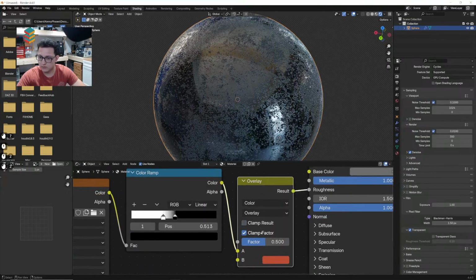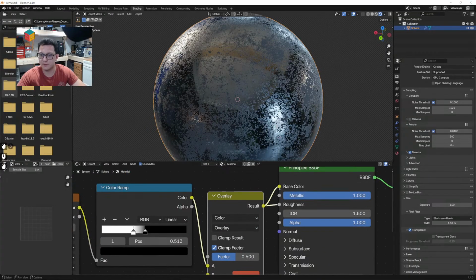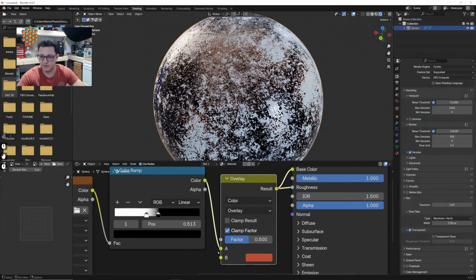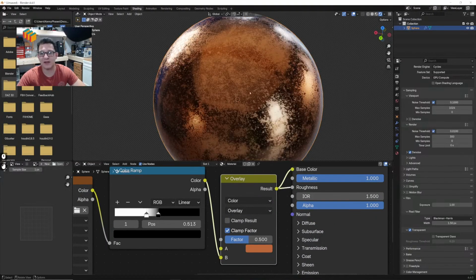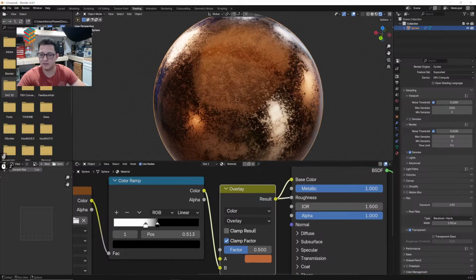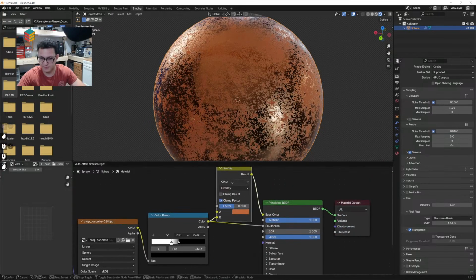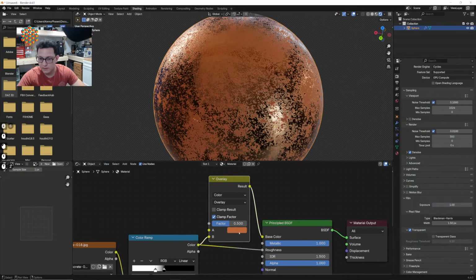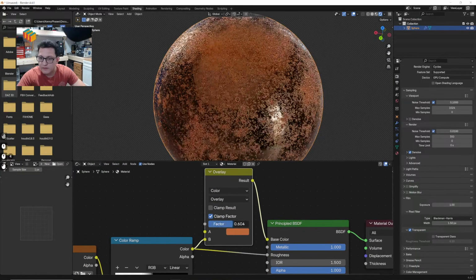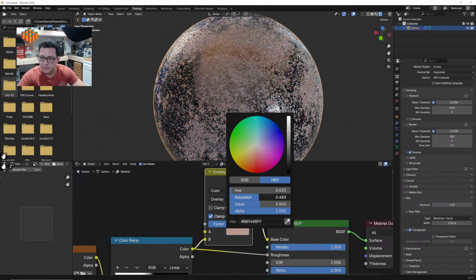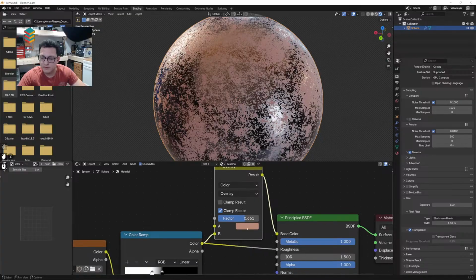Doesn't want to work. Color overlay. Oh, we have to plug it into the color. Sorry guys, forgot. There we go. So if you want to have this kind of grunge overlay, you can do that. There we go. And you want to split that up. You want the overlay to be just for the color. And then you can adjust the factor too.